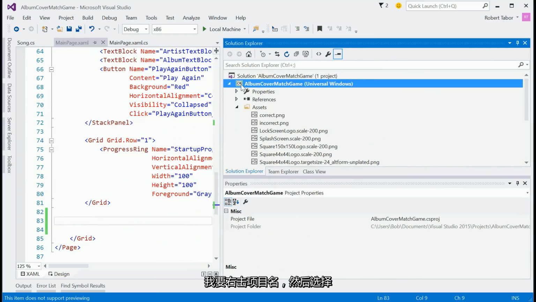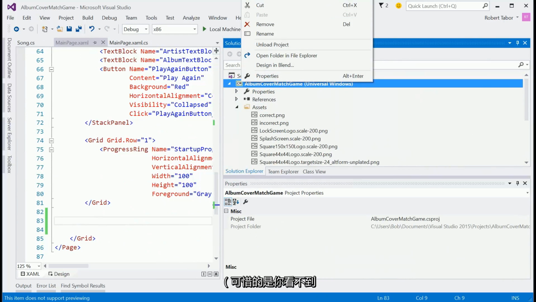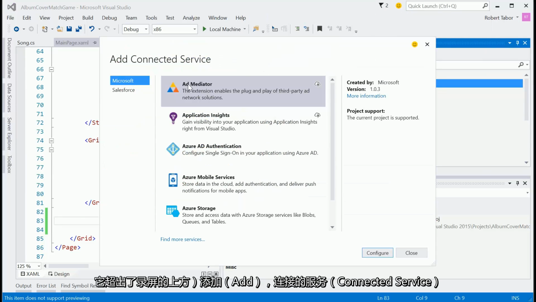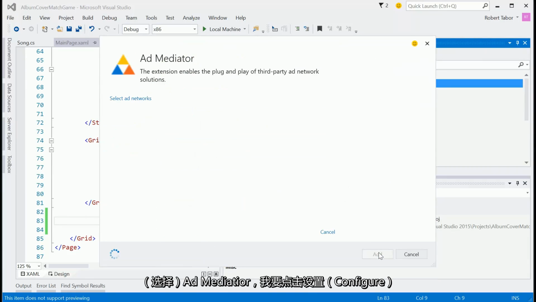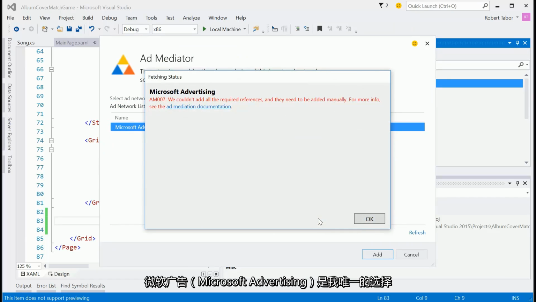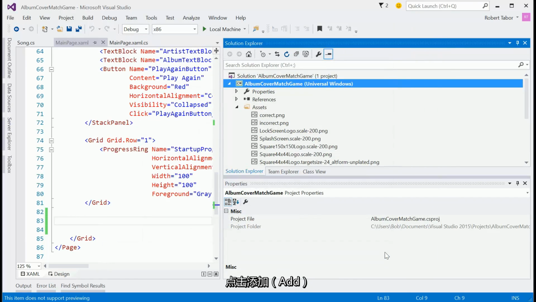So I'm going to right click my project name and select, and unfortunately you can't see this off to the top of the screen, Add Connected Service. And the Ad Mediator, I'm going to select Configure. I'm going to select the ad networks. Microsoft Advertising is my only choice. I'm going to click Add.